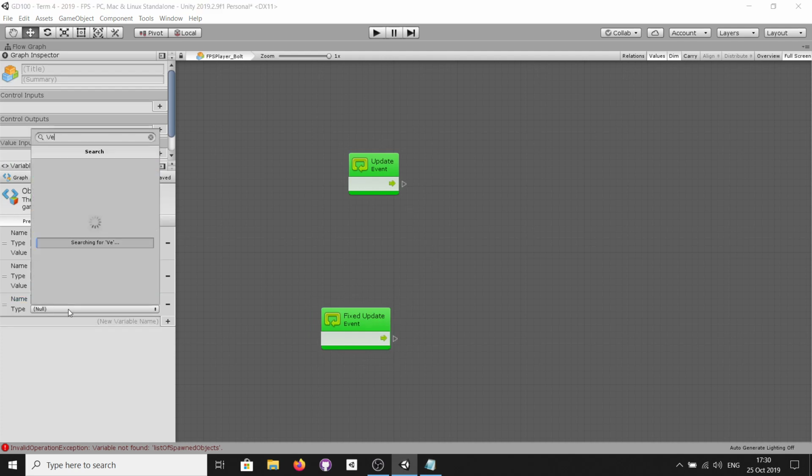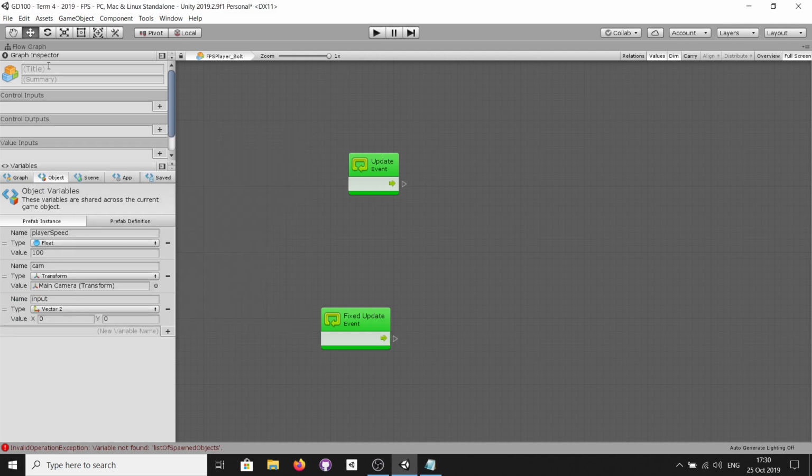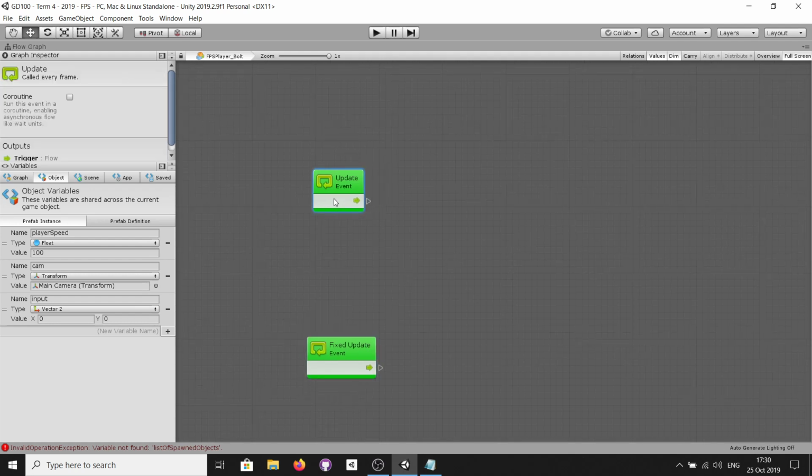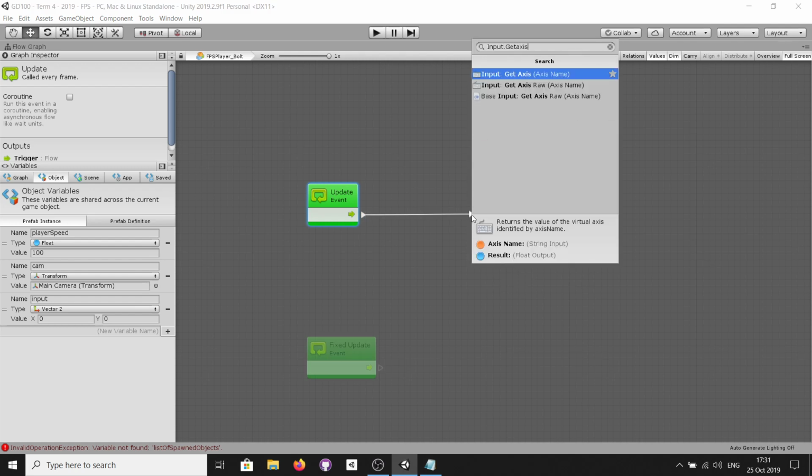And we're going to make this a Vector 2. So I only need the X and the Y movement, so I don't need any of the other movements. That'll be fine. Okay, so we're going to keep to the old input system for now until next year when hopefully they release the full version of it and Bolt supports it. But for now, we're just going to do the Input.GetAxis.